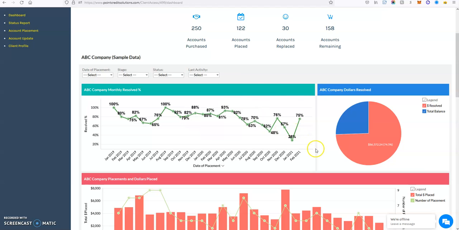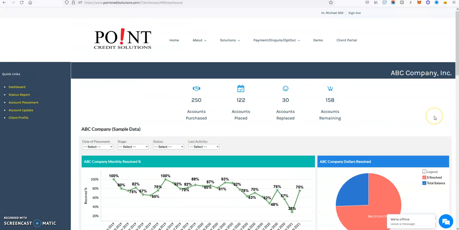So breaking it down by month gives you a feel for how the program works over time. I hope this helps you. This is a real simple dashboard, but a lot of our clients find it super, super valuable.